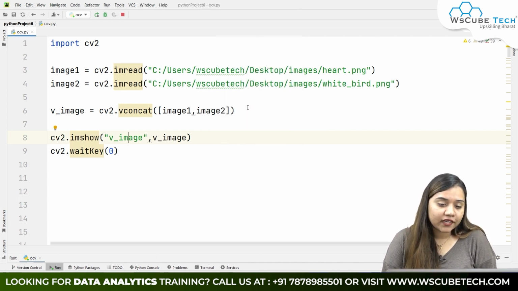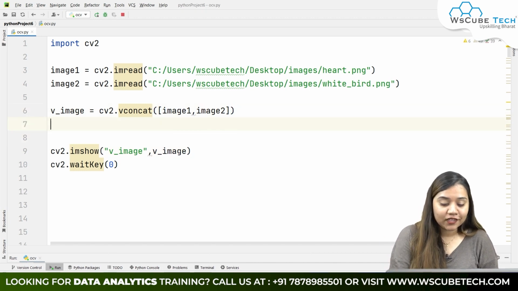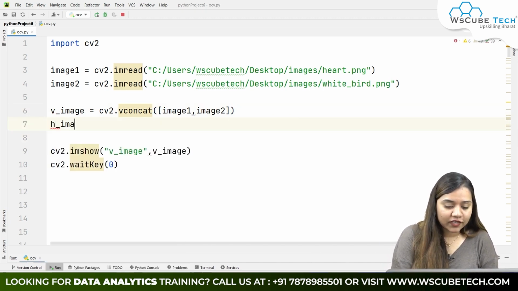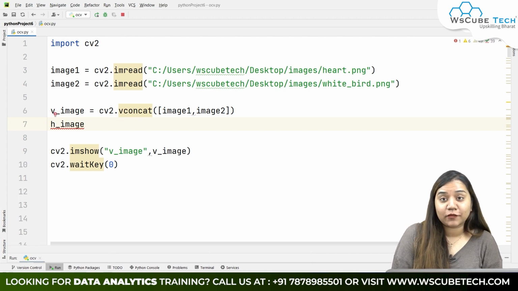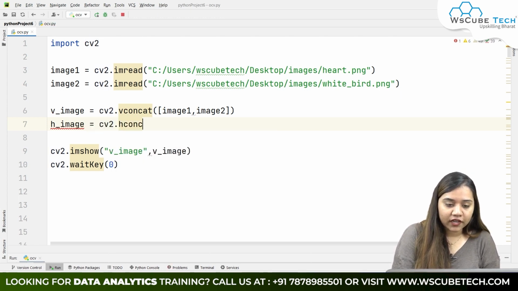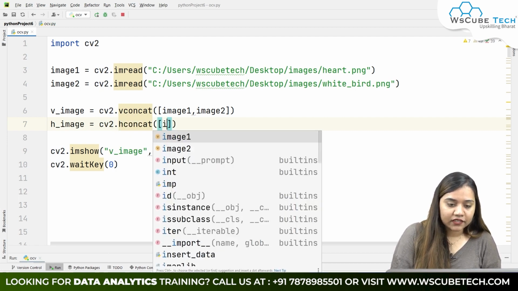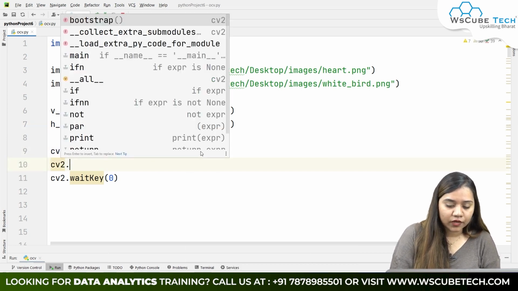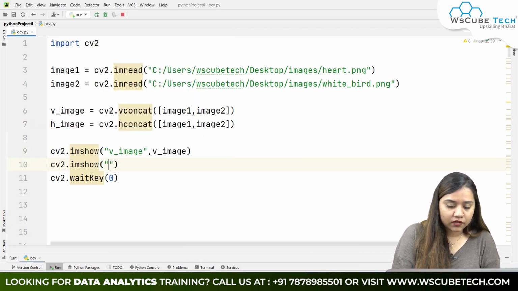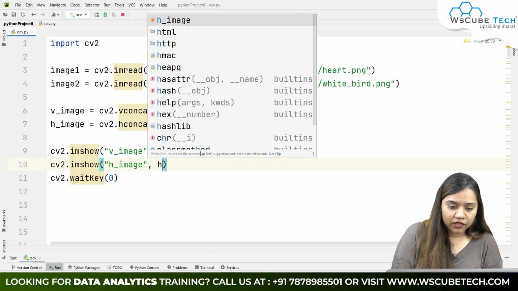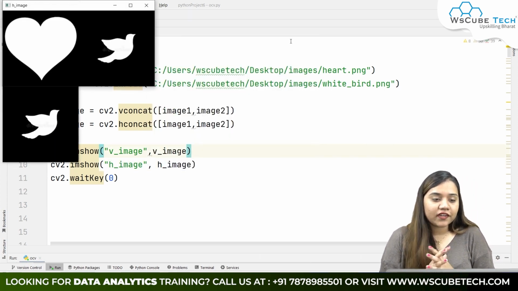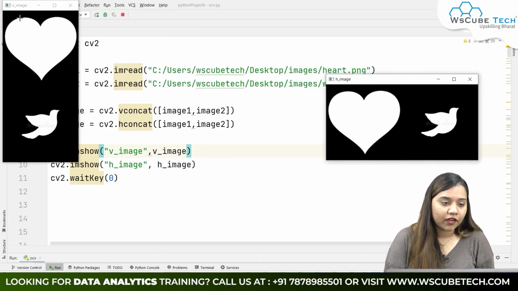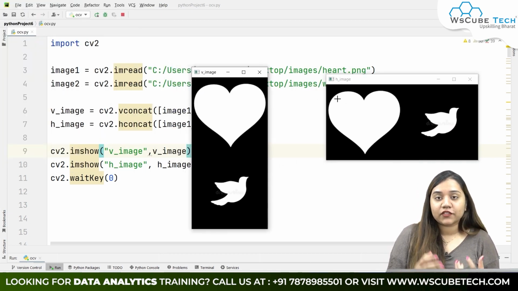Similarly, if you want to concatenate them horizontally, I hope you have guessed how this function will work. If you have guessed that for horizontal it means hconcat, then yes, you are correct. Here we will be writing hconcat, and inside our list we'll pass image1 comma image2, and here we will be writing cv2.imshow, and let's pass our horizontal image here with himage. As soon as I run it, I'll be getting two images over here. Don't get confused, let me just remove it from here. So we have one vertical image and one horizontal image.